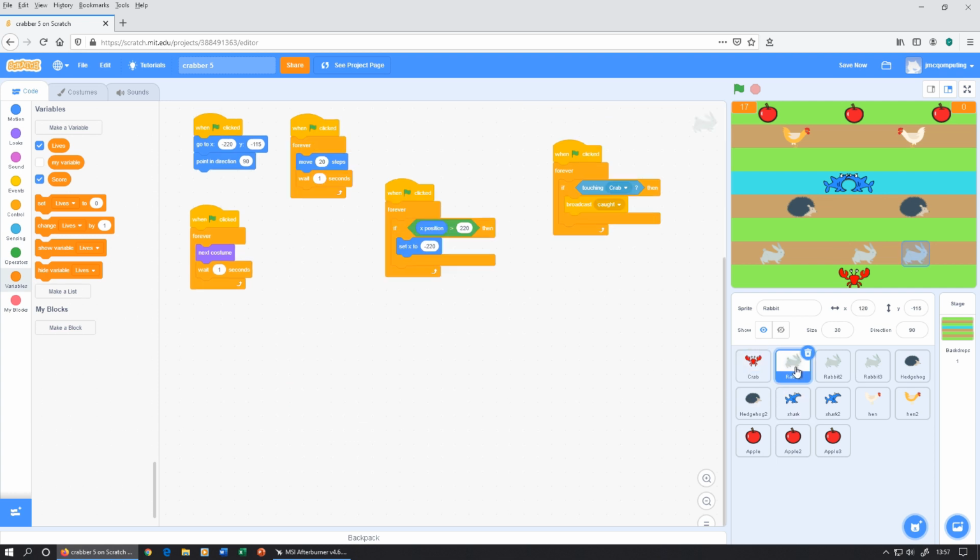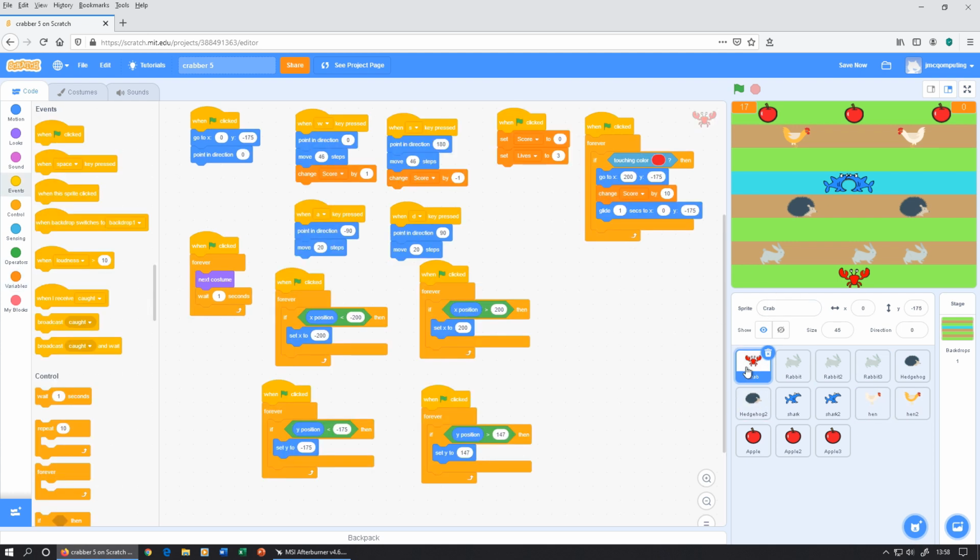If you remember, in the last part we created this program so that if one of our enemy sprites is touching the crab, our player, it does this broadcast caught. Broadcast is just exactly what it sounds like. It's as if each of the sprites has got a radio and they broadcast this word caught, and every other sprite can pick it up, and it means then that we can trigger things on different sprites.